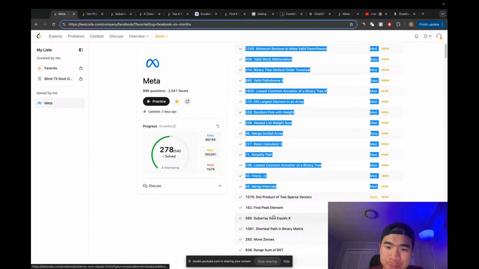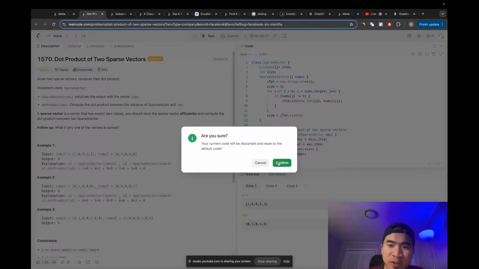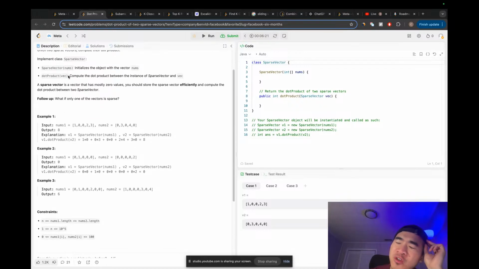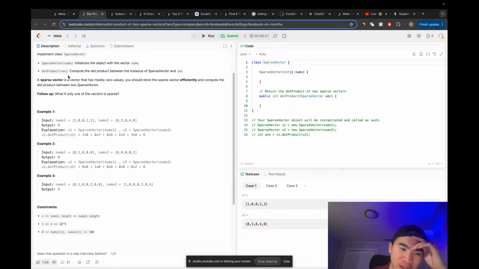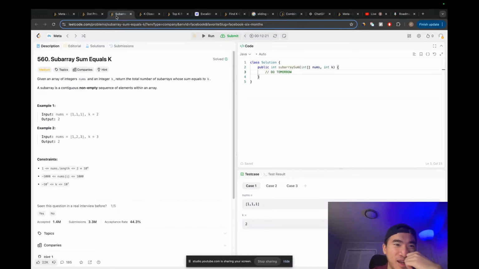All right. Almost there. So dot product of two sparse vectors. This is a very good Meta problem because there are so many follow-up questions and multiple implementations. So I guess what I'm going to do is try and code all three solutions, and hopefully we can make it through everything. And then subarray sum equals k.